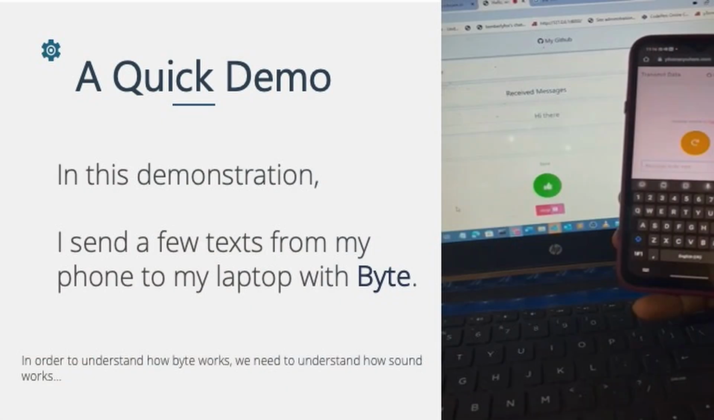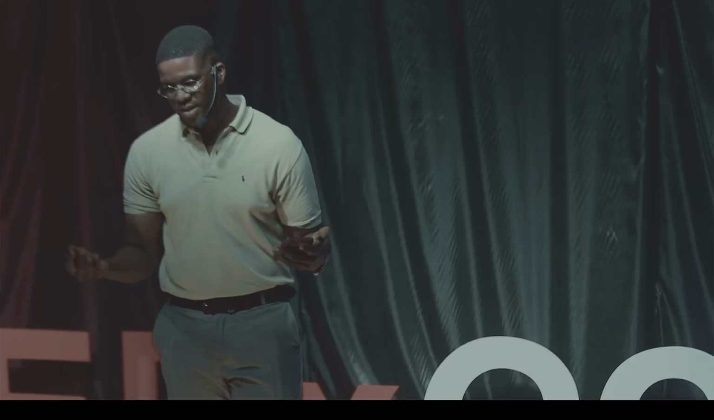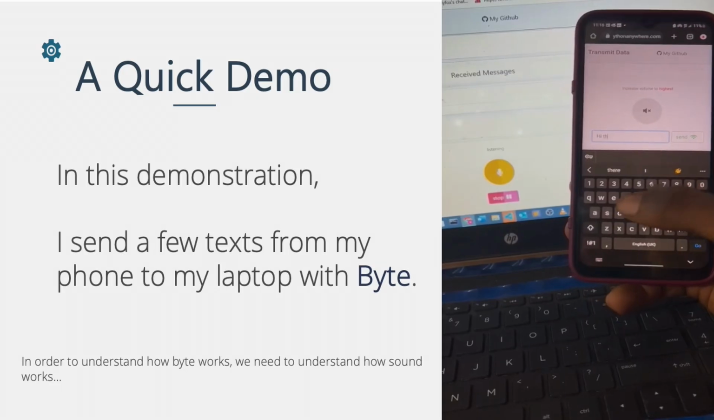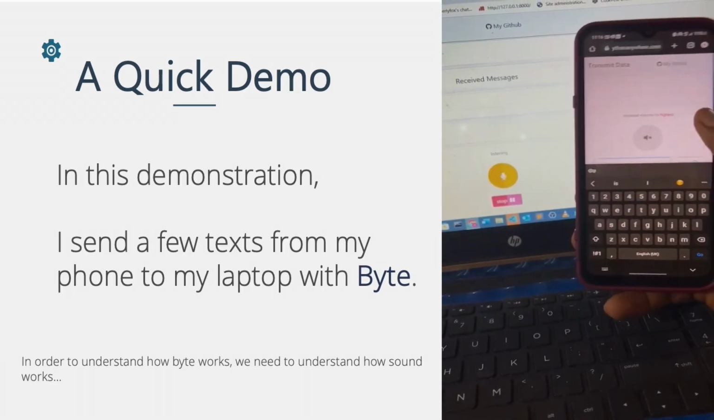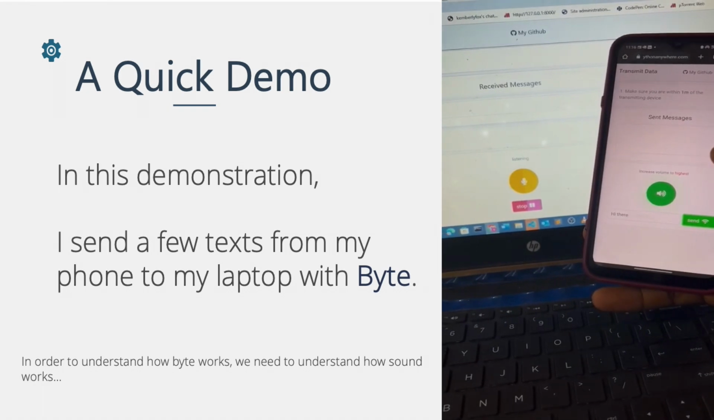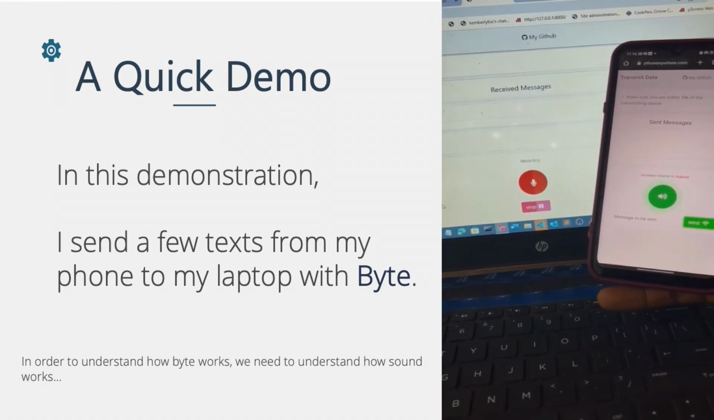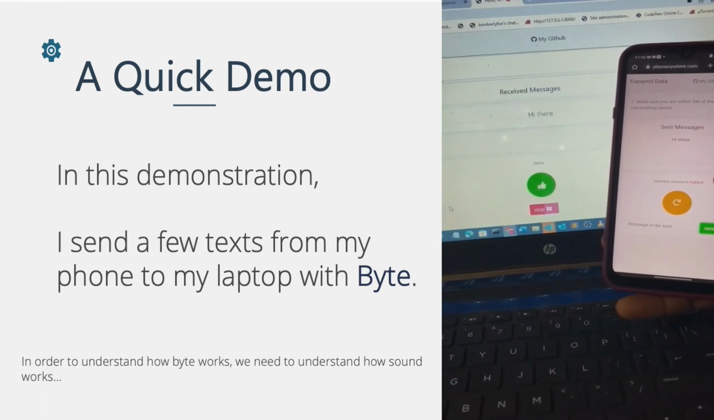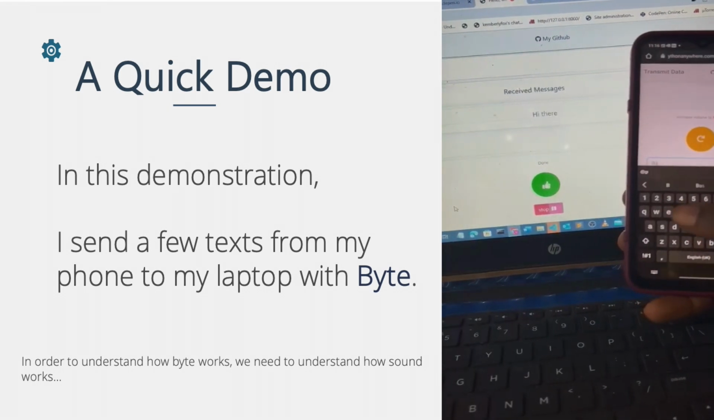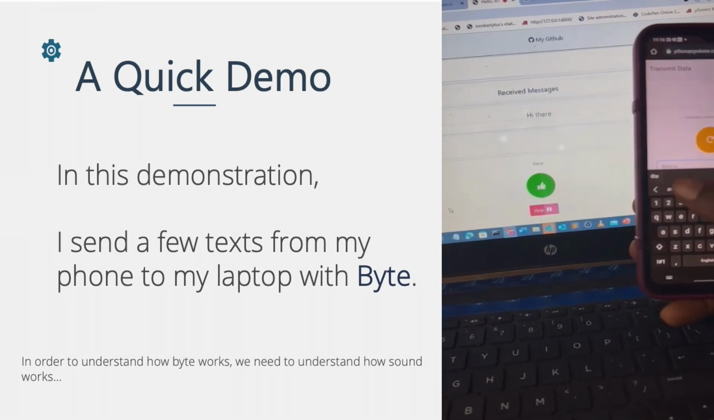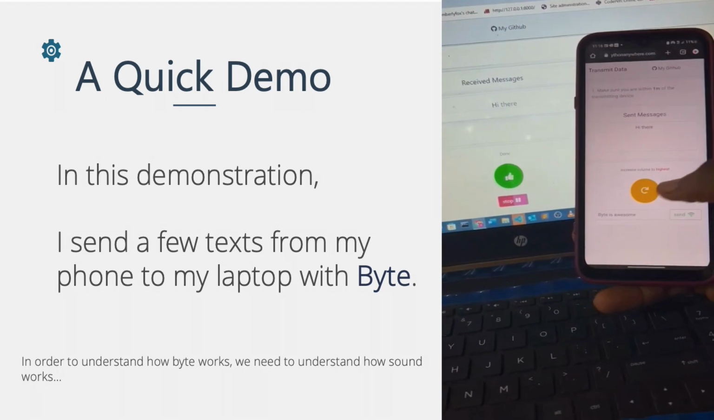So this is a very quick demonstration of Byte. Over here, I'm transmitting data from my phone to my laptop using Byte. Trigger warning: this might get a bit irritating, so just get ready. I hope the sound isn't that loud. Okay, so the text I'm sending here is "hi there", and when I send it, it makes this irritating noise, and then my laptop receives the text from just that sound. Is that it?